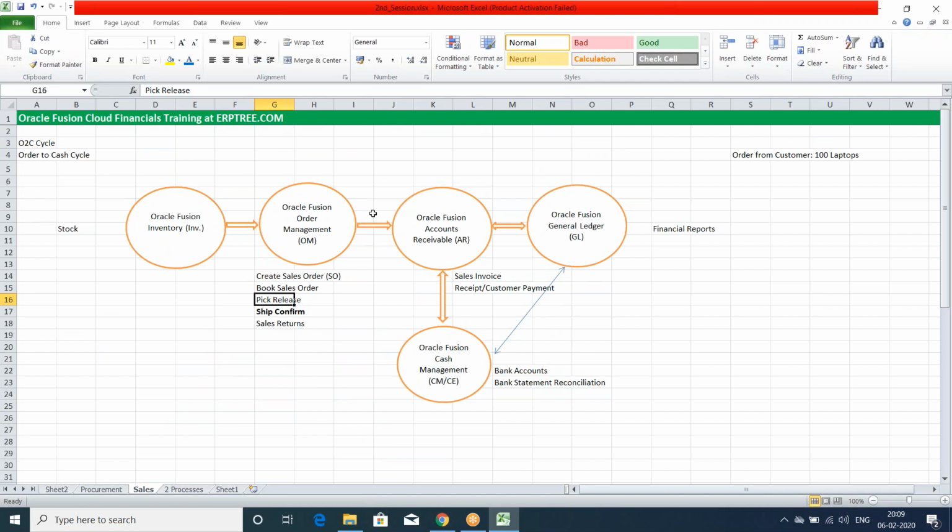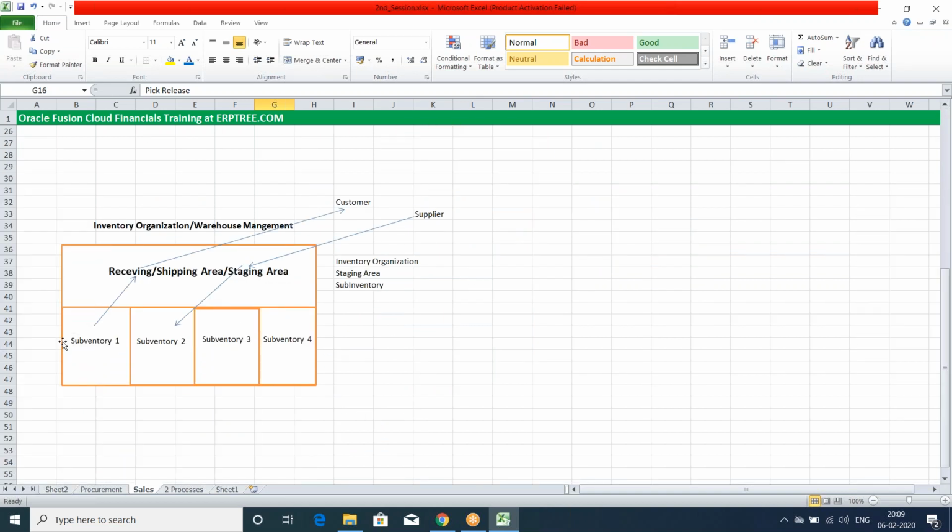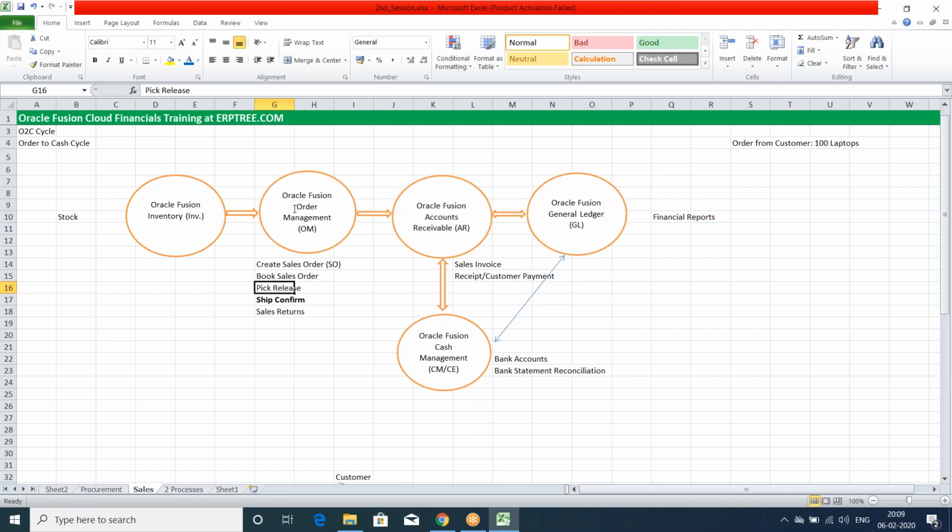Sales department uses an application called Oracle Fusion Order Management. They'll be informed, saying we just moved material from sub-inventory to staging. Whenever we move the material from sub-inventory to the staging area, that should be tracked within the order management as a pick release. That means we picked the material from sub-inventory and placed it in the staging.